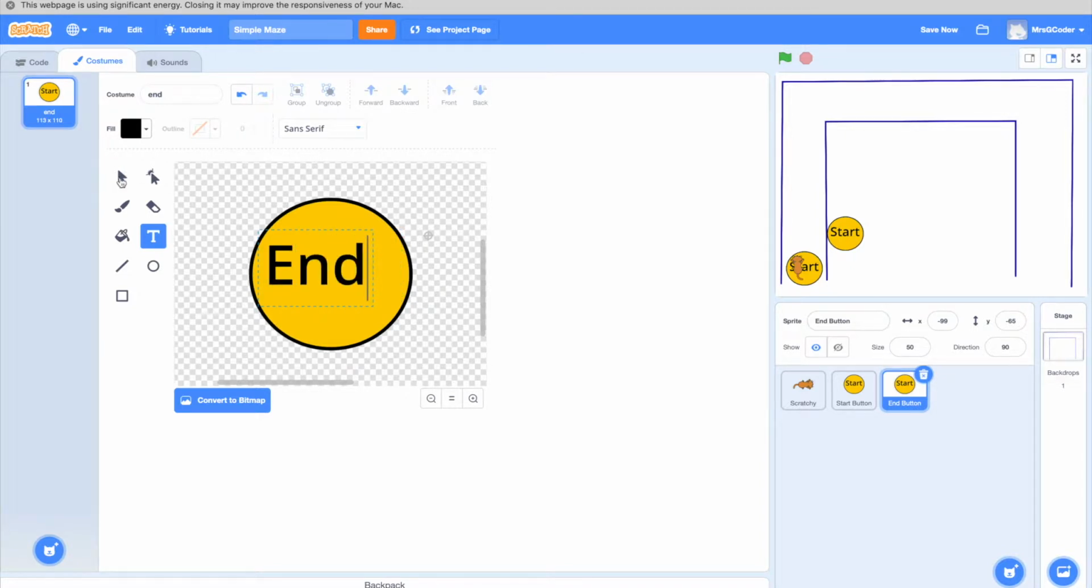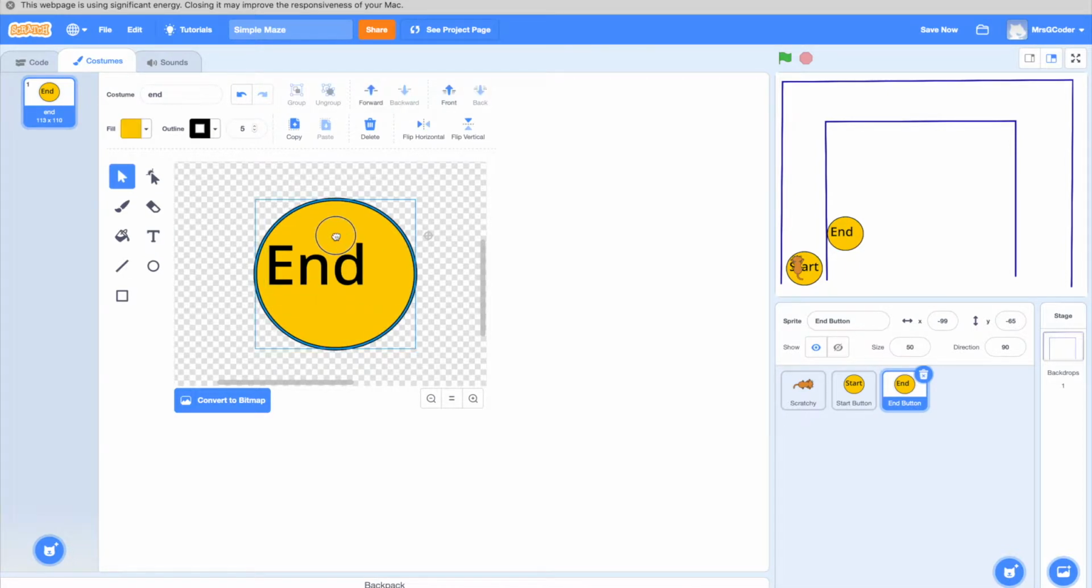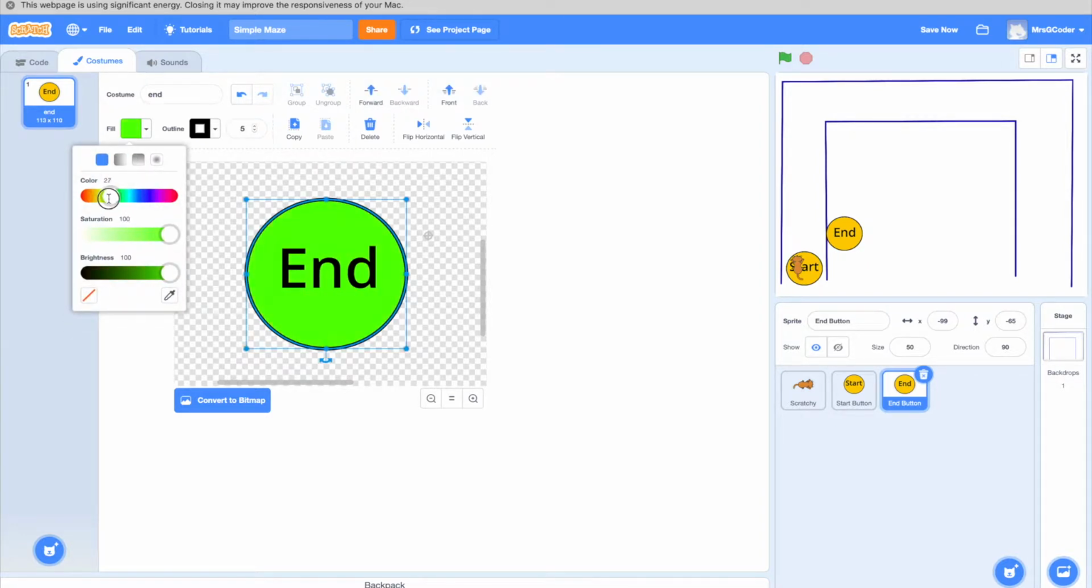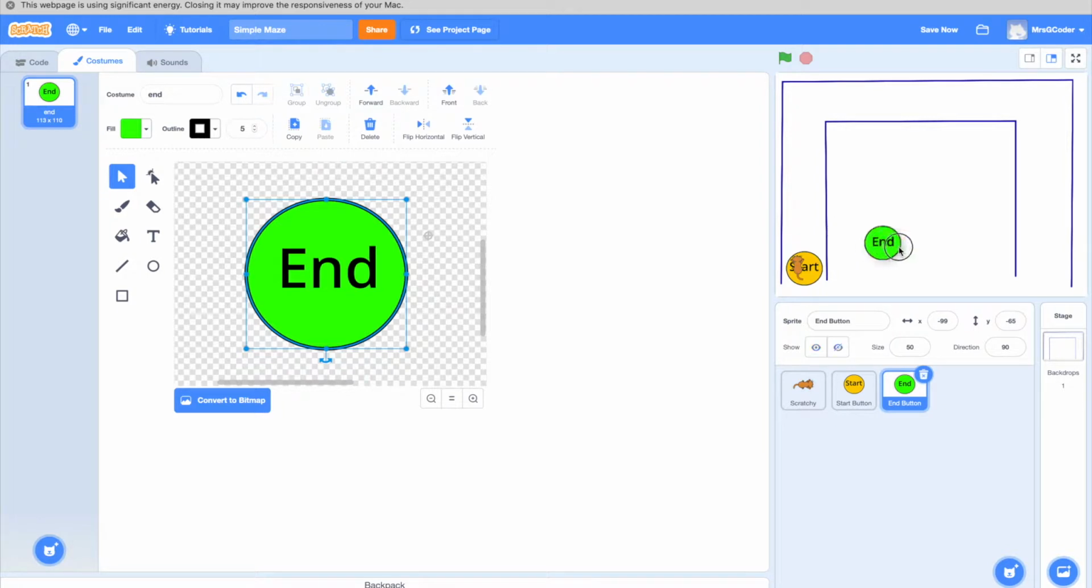And I want to move it over a little bit. Oops. I'm just using my right arrow key and the arrow keys to help center it a little bit. I don't want this color. I think I want it to be more a green color. And then I'm going to put it over here.